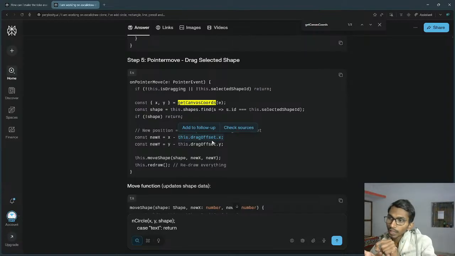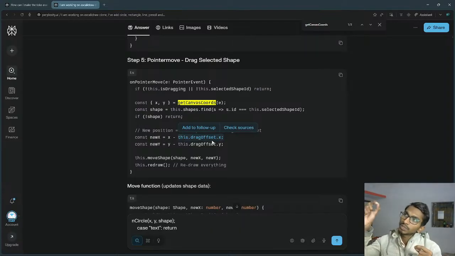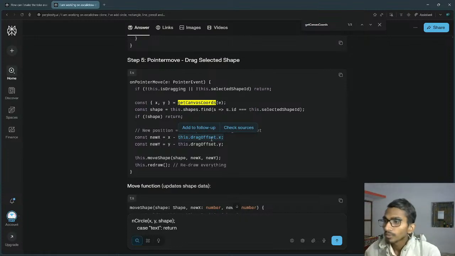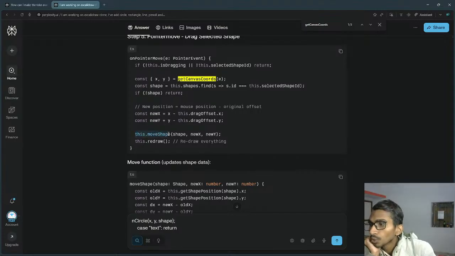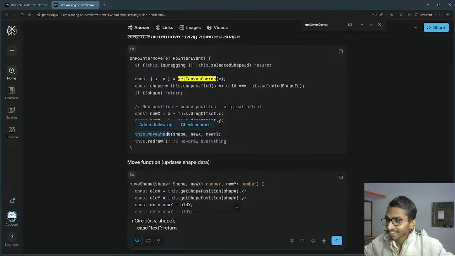Why do I need to subtract? Because I need to get the new positions that is at the bottom. So if I subtract offset x and y I have here, I subtracted x, I came here, I subtracted y, I came here, and this is the starting point. Okay, that's great, new position. After that, this.moveShape. Even if the AI writes the code, you have to understand how it works and all.